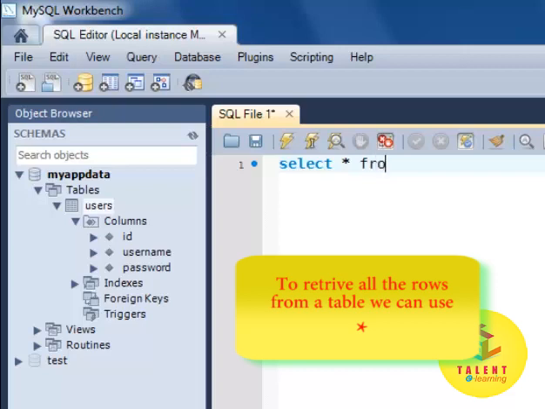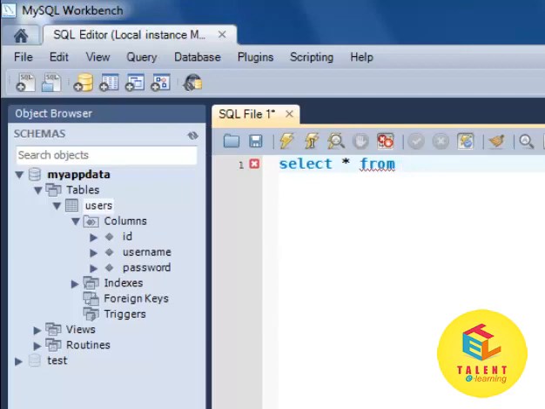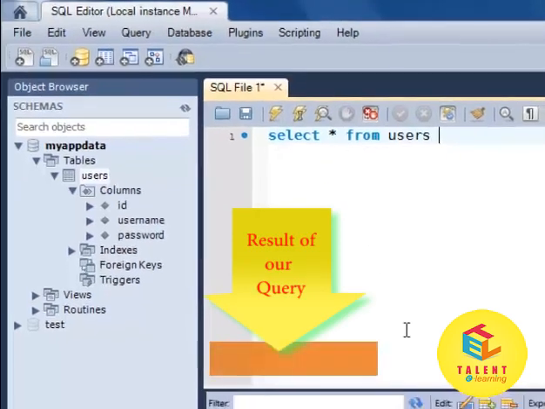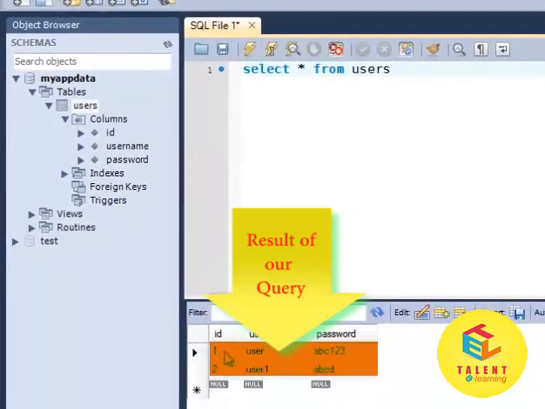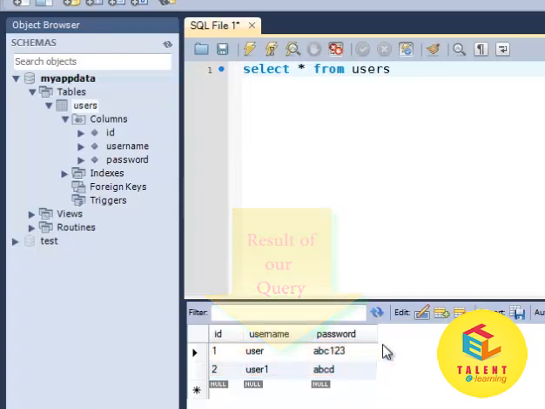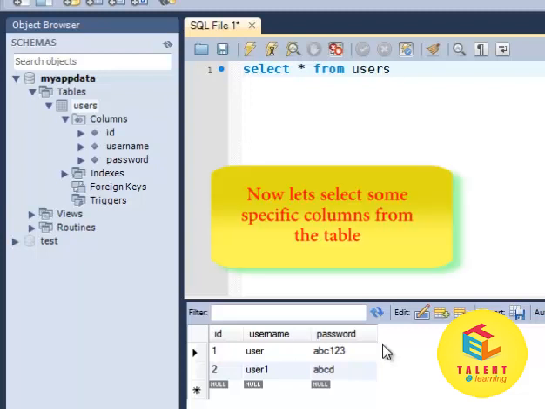Then from. After from, we have to type the name of the table from which we want to retrieve the data. In this case, it is users. So this is select star from users. Now let's execute this query. As a result, you can see the result set and it has retrieved the information from the table users.